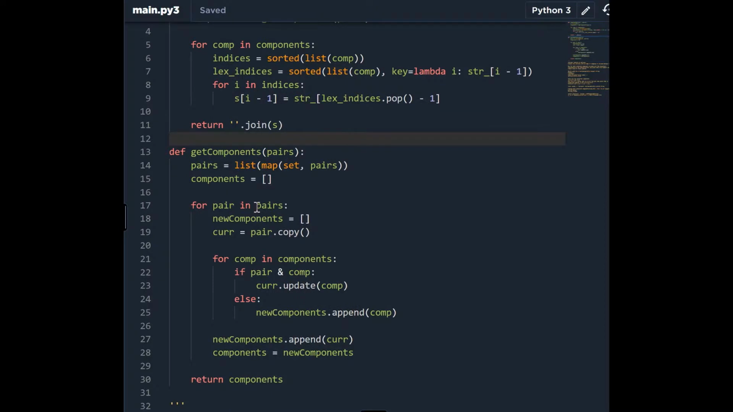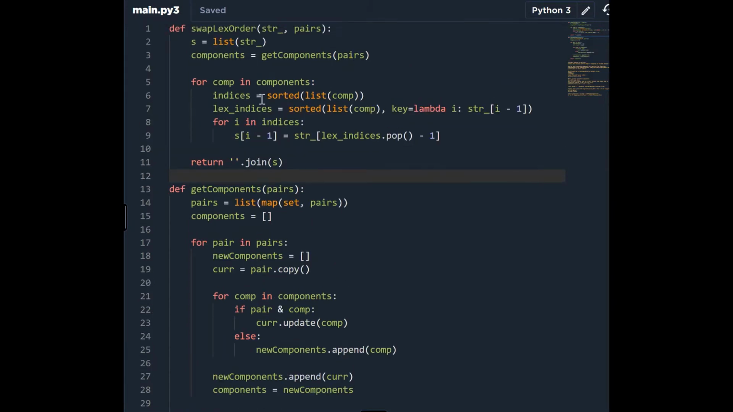Then we iterate through each of the pairs, and we create these new components. First we make a copy of this pair, and then for each of the components we check if there is any intersection between this pair and this component. Then we can update this current component. Otherwise we can simply add this back to the new components. And then at the end we add this current component into this list of new components, and then reset this back to components.